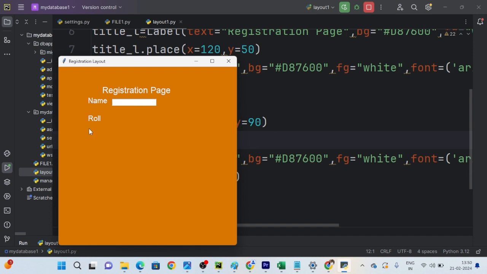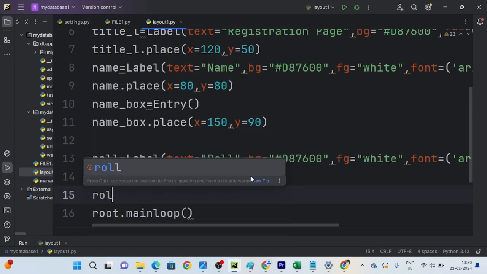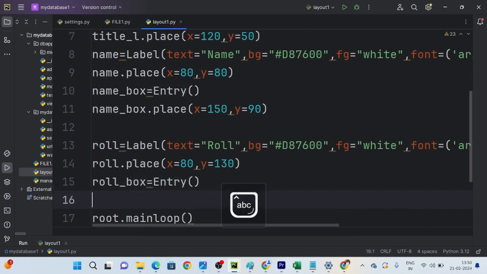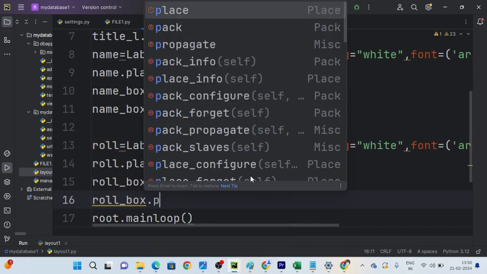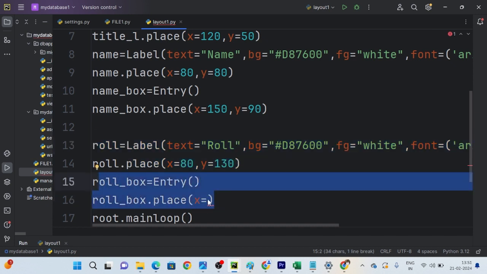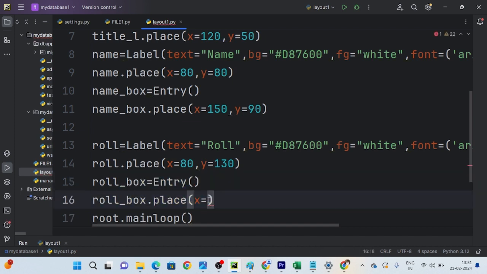So see, exactly in the line of name, because I gave the same x-axis which is there for the name. Same I want for entry boxes. So take roll number underscore box is equals to entry. And there I'm ready, roll underscore box dot place. X-axis, I will give it. Now here, always remember, this you have to compare with the above label, and this you have to compare with the above entry. So here again, the x-axis of entry is 150, so here also 150, right? Above entry box is 150, so this is also 150.